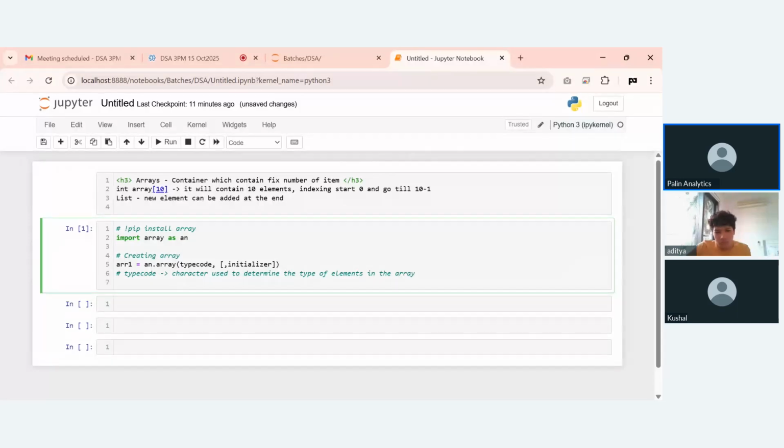The second part is the initializer. The initializer refers to a value with which the array will be initialized. It defines a value with which the array can be initialized, so when you use this initializer, you will be able to initialize it.